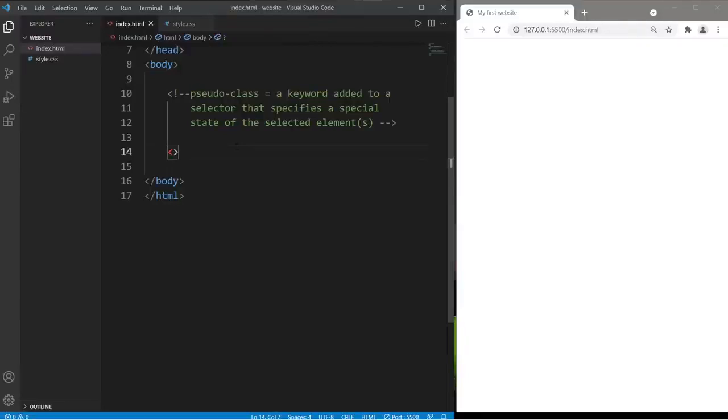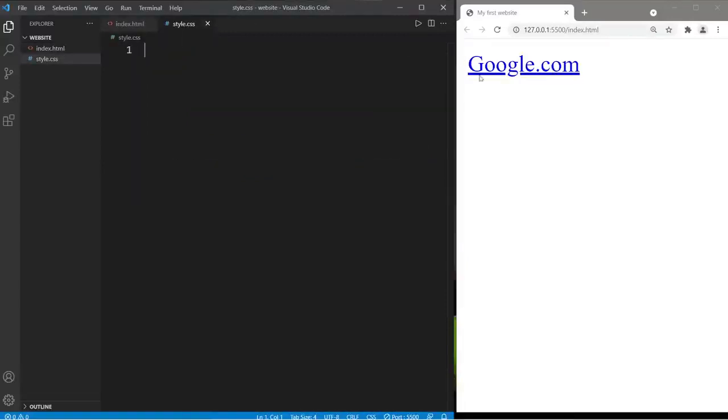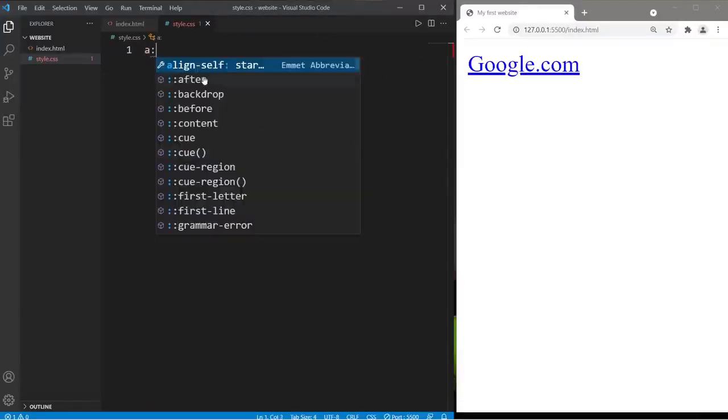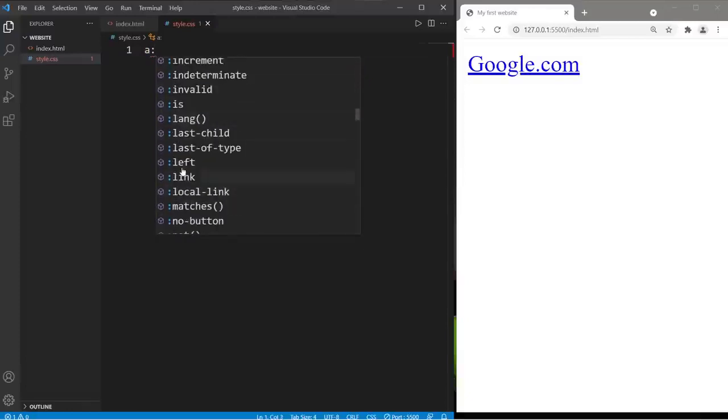So let's create a hyperlink for this first example. Let's create a hyperlink that will take us to Google because I can't think of anything else at the moment. So let's set the href attribute equal to the URL for Google. By default, this hyperlink is blue, but we can actually change that. Type the element you would like to change the CSS properties of, followed by a colon, and then we have access to all of these pseudo classes. So a pseudo class is a special state.